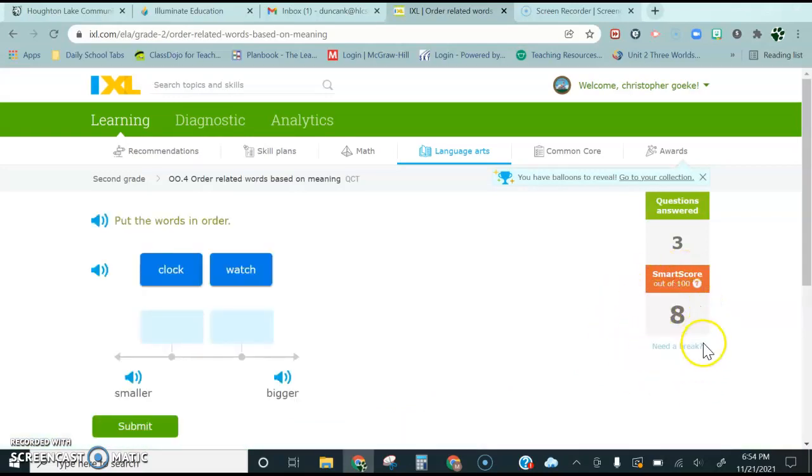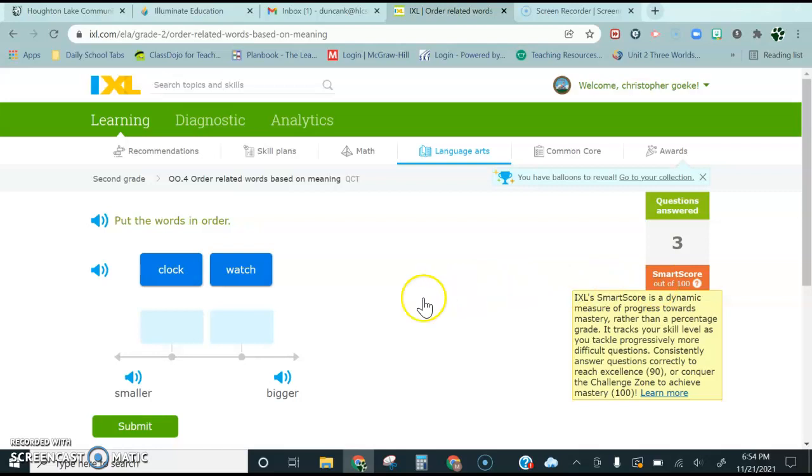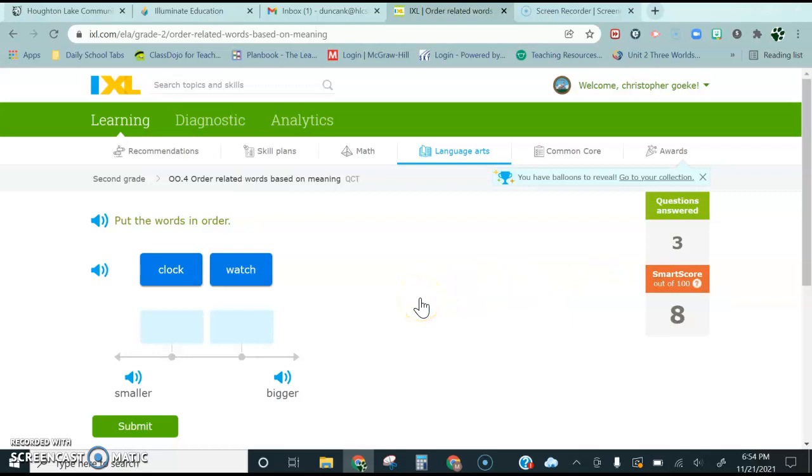Now, if he were to finish this and get a SMART score of 80, then that's when you know that he has finished that skill at a proficient level. Mastery level's at 100. He does not have to get 100. I would focus more on getting an 80.